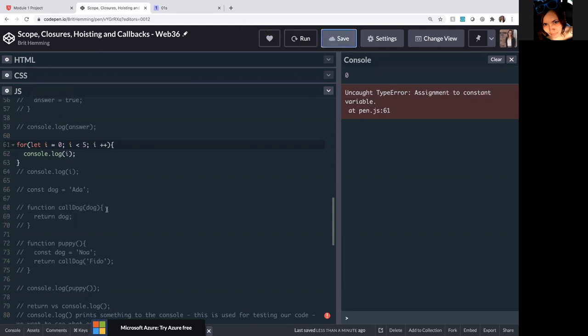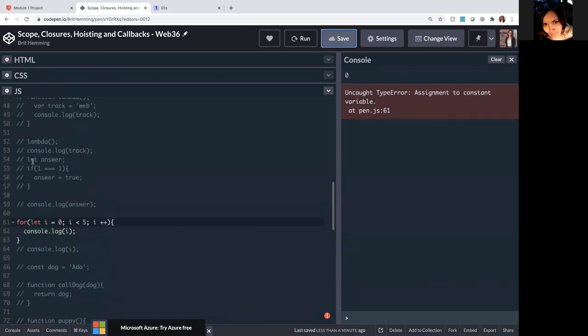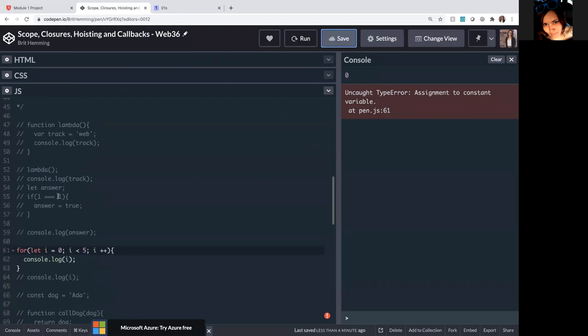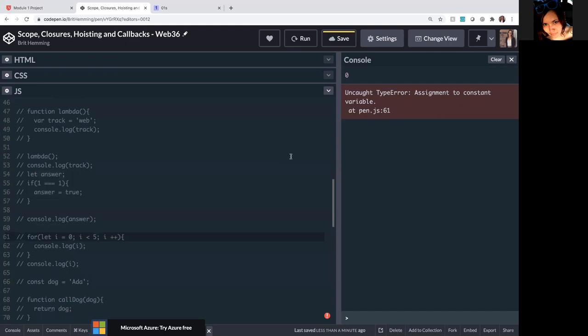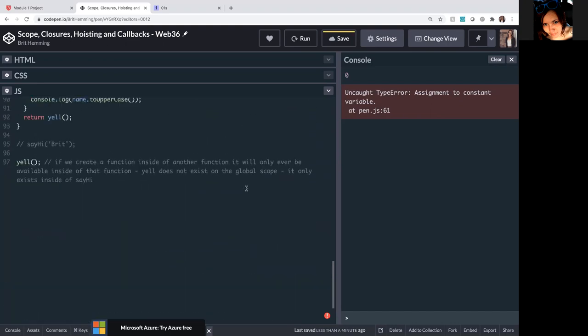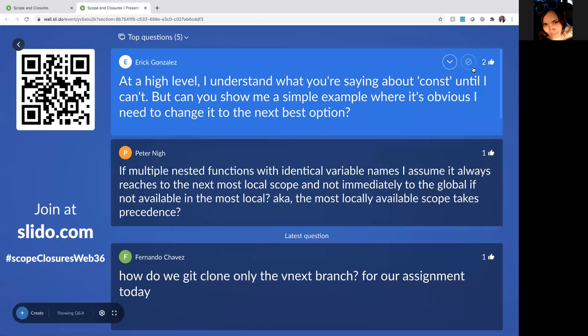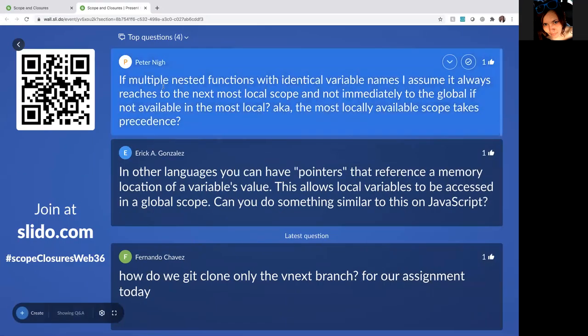Another really good example would be here with this answer. So let answer, we're creating answer into existence. If 1 equals 1, answer equals true. If this was a const, we wouldn't be able to update the value of answer down here, so we would run into an error. So think to yourself, will this variable need to be updated? If the answer is yes, then use a let rather than a const. Good question.